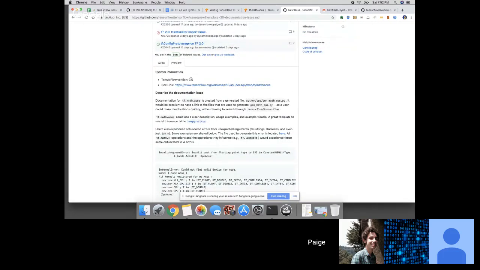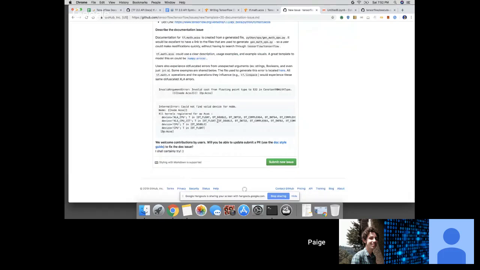Cool. So we've got the TensorFlow version. We've got the link to the documentation. We're describing the issue. So we're talking about how it's created from a generated file, and it would be great to have the files that create the generated files, so if we wanted to make modifications, we could. It's talked about how it doesn't have a clear description or usage examples or example visuals, and something that we could base that on. Talked about how there are obfuscated error messages.